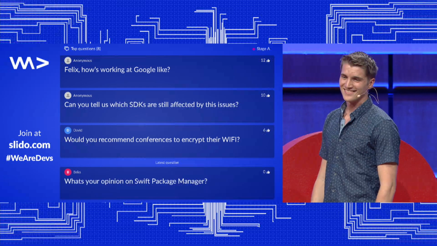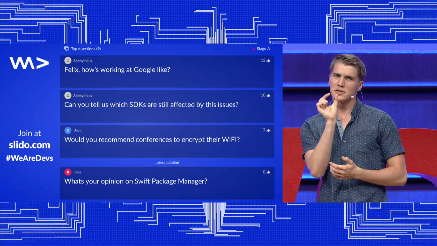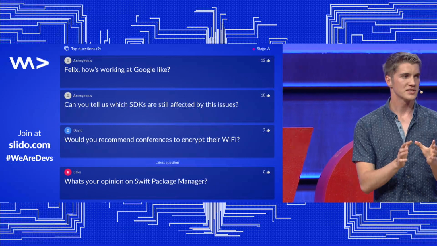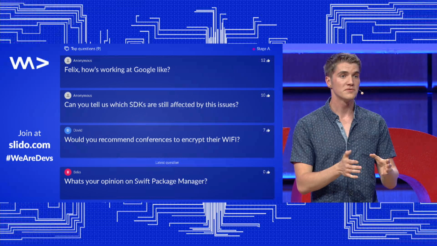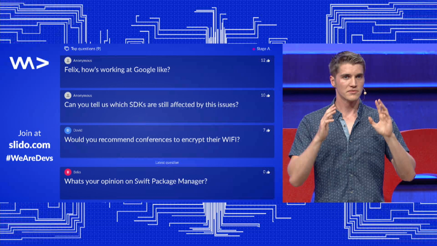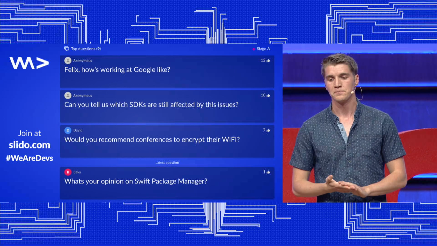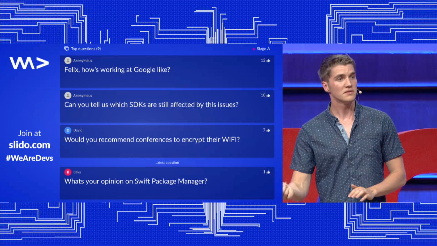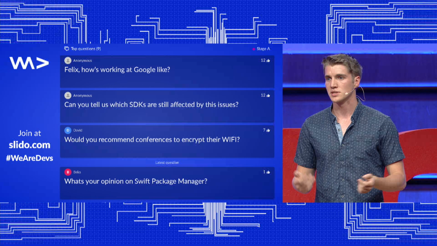Would you recommend conferences encrypt their Wi-Fi? Yeah, there's no real solution. I think I mentioned very briefly only, even if the Wi-Fi is encrypted, you can still do all these attacks. Because through ARP spoofing, poisoning, you can still do all that. So even if it's encrypted, and that's what WeAreDevelopers does, so that's good. That makes a few things trickier. But with IPv6, it's even easier to do man-in-the-middle attacks in your local network. So there's really not much conferences can do.